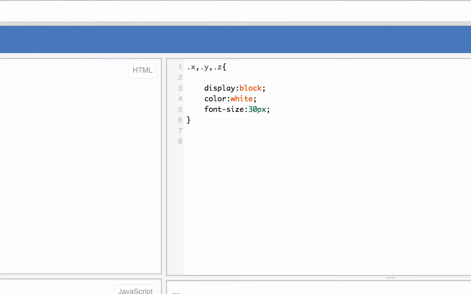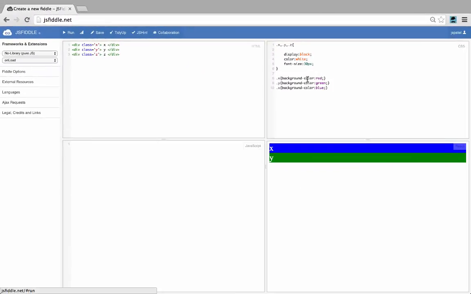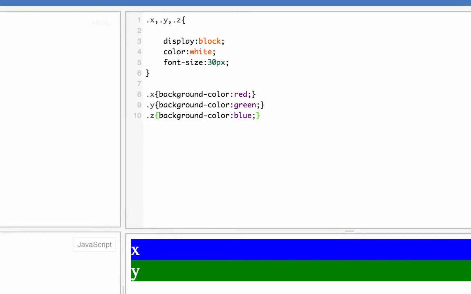Now I'm going to give each element a different background color. First element, I'm just going to give background color red, and I'm just going to copy it again so we can speed up things. The second element, which is y, I'm going to give a background color green, and the third element, blue. And I'm going to run now. So when I click on this run, oh, I need to have this z. I'm going to click again.